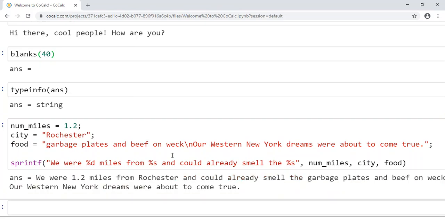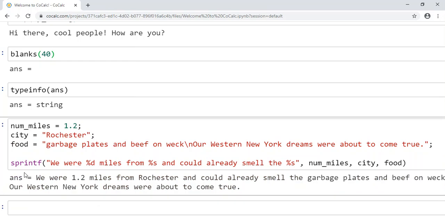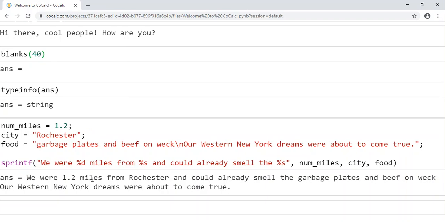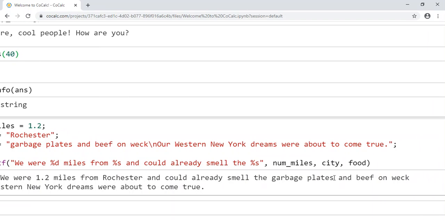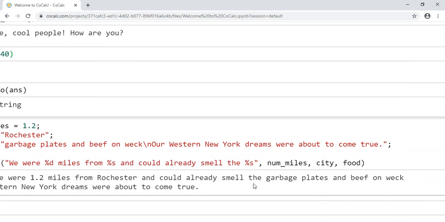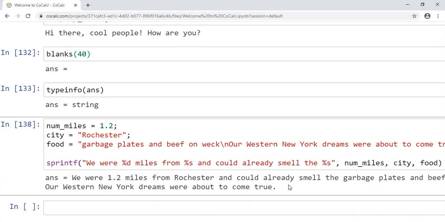Let's run this now. Okay, so here we have it, or answer, so to speak, which is actually stored in the variable answer here. We were 1.2 miles from Rochester and could already smell the garbage plates, real food, and beef on weck, or Western New York dreams were about to come true. Go Bills. Okay.